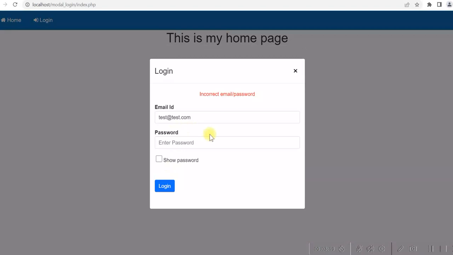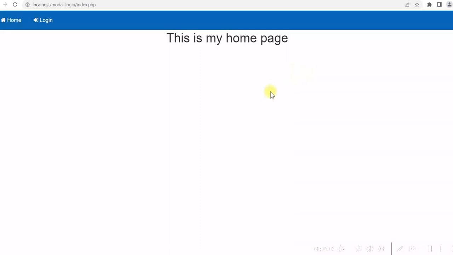So this way you can develop the modal login form using PHP and MySQL, and along with that JavaScript and little bit of jQuery script. I have not used Ajax script here.